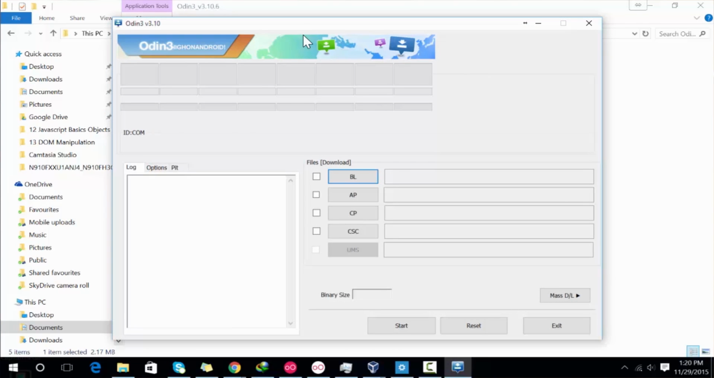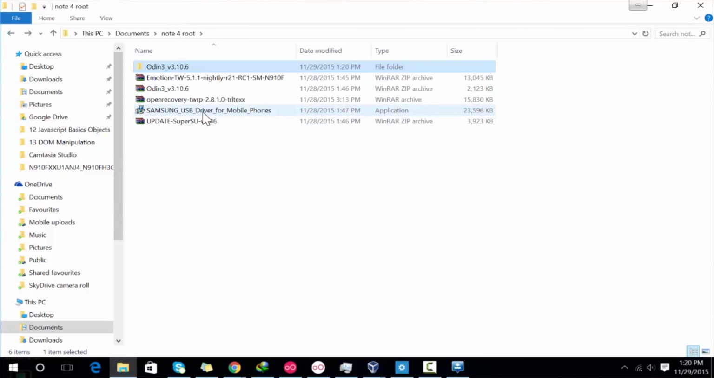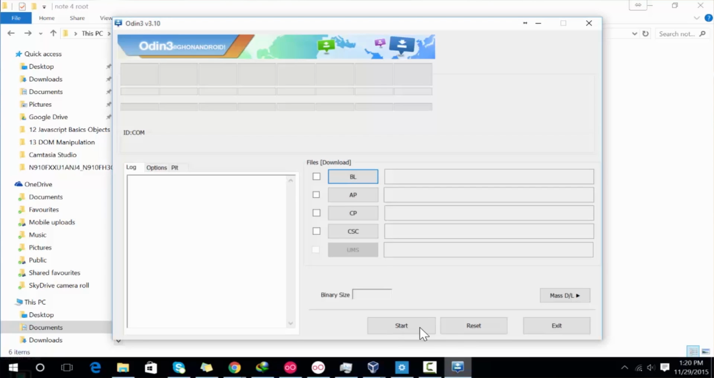Then what you need to do as well is ensure that you install the Samsung drivers. Once you have the Samsung drivers installed, then you go back to the Odin 3 application. Then you need to connect your phone to your computer again by USB. Once that is connected, you notice that it will pick it up in Odin, and this only happens when the Samsung drivers have been installed successfully. Once you see that, then it's a good sign.